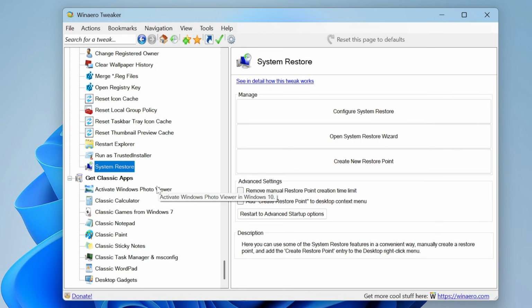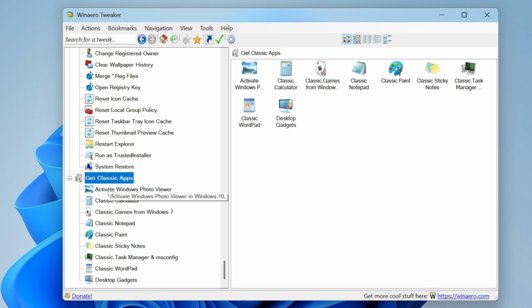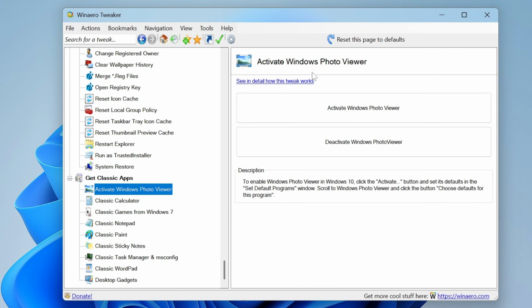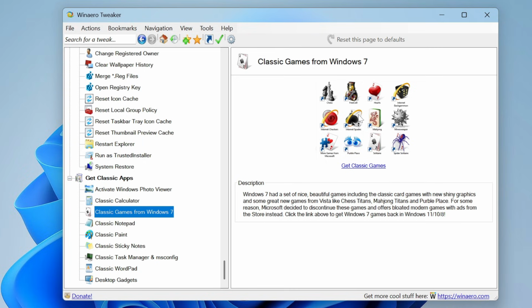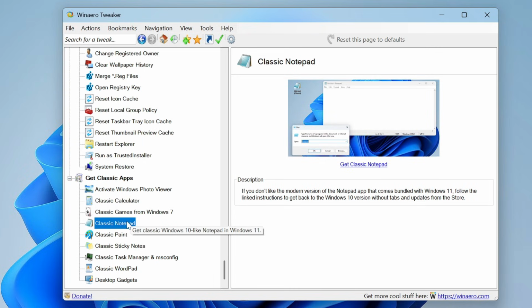Then below it says get classic applications. So if you need any classic application that has been removed now on your Windows 11, like Windows Photo Viewer, then you can just do it from here. Classic calculator, classic games from Windows 7, classic notepad, classic paint, classic sticky notes, task manager, and MS config.